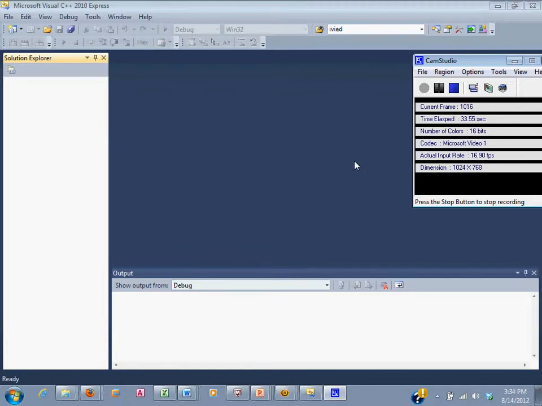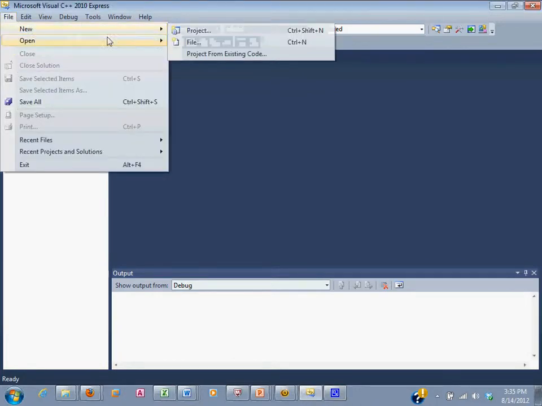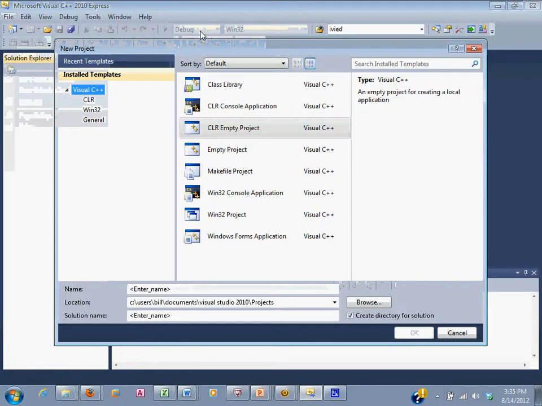So you've already downloaded Microsoft Visual C++ 2010 Express version from Microsoft.com. It's free, easy, very user-friendly. So we start that application, and you want to select File, New, Project. We're going to work on a new project.